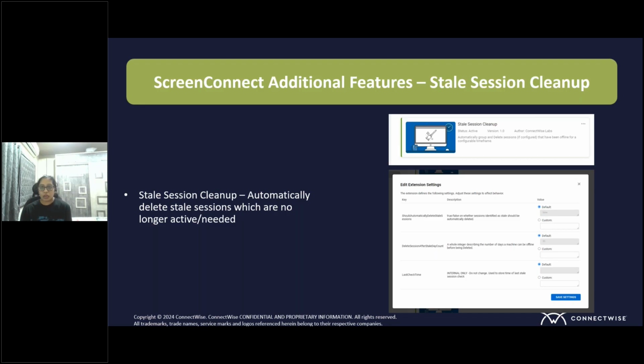There are a plethora of sessions in ScreenConnect that we can see as of today. Sometimes the endpoint is no longer valid, or the session is no longer valid, and those sessions keep piling up. So this utility is very helpful when you want to do a quick cleanup of all the sessions that are available. Additionally, this utility allows you to set a default timer, a day count, or last check time to determine when to perform the auto cleanup.